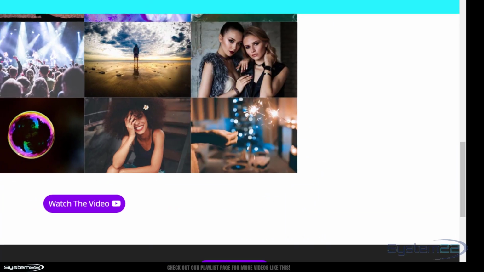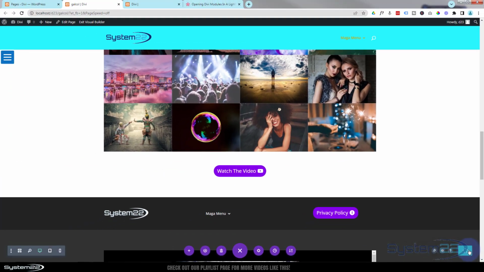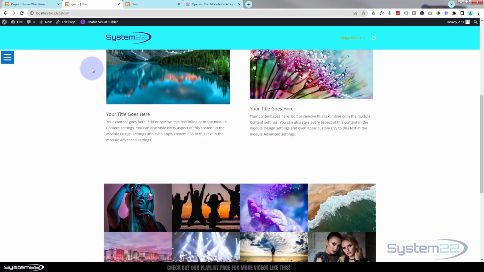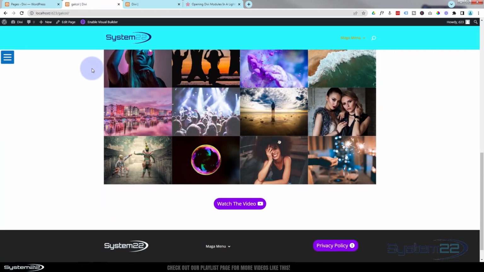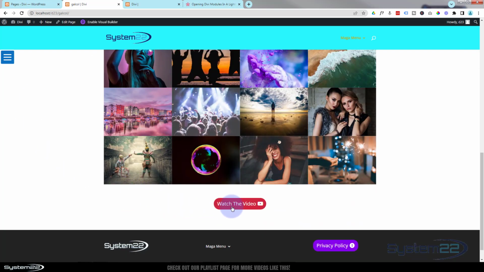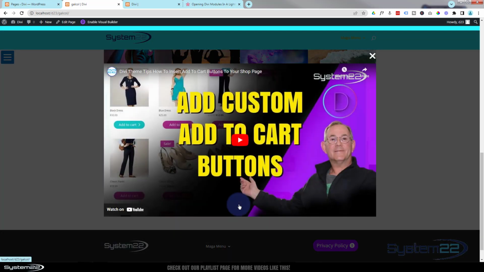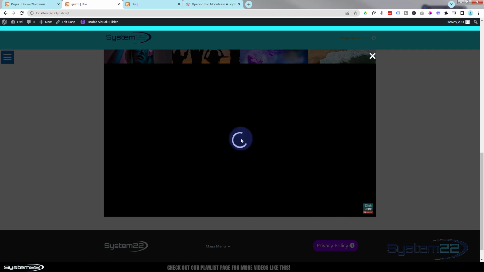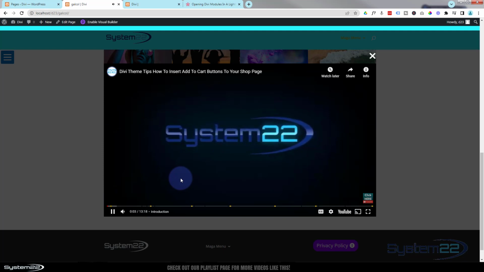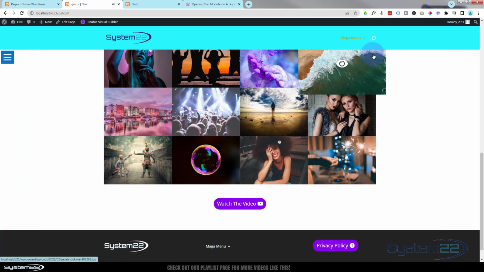And we'll save the page changes. And let's exit the Visual Builder. Now, if we roll on down, you might notice that we can't see that video section because by default it's hiding it. But when I click on the little button right here, there's our little video. All ready to play. Okay. That was pretty easy.